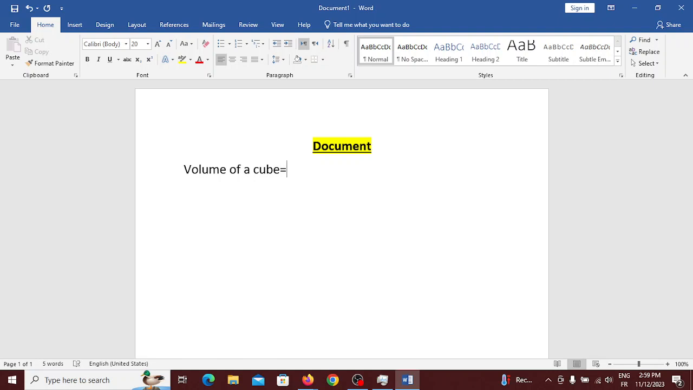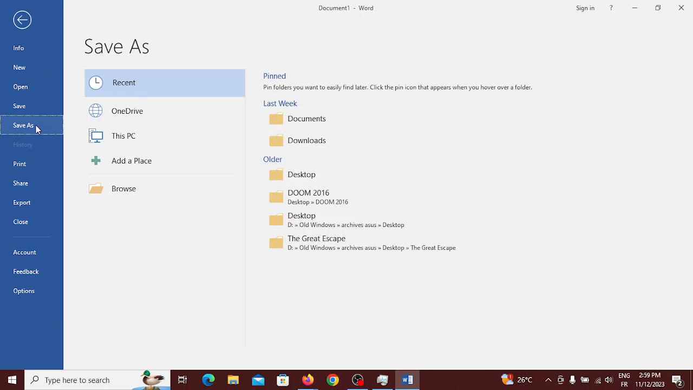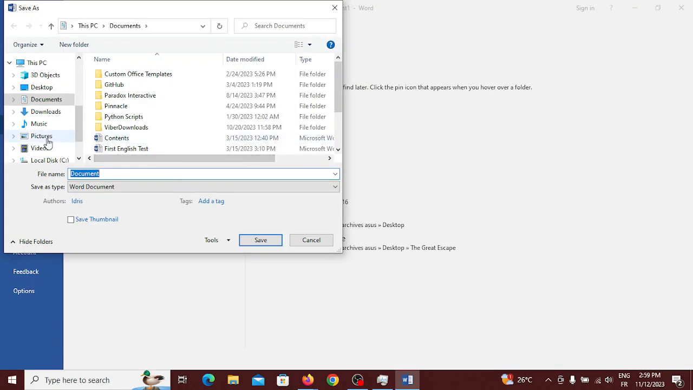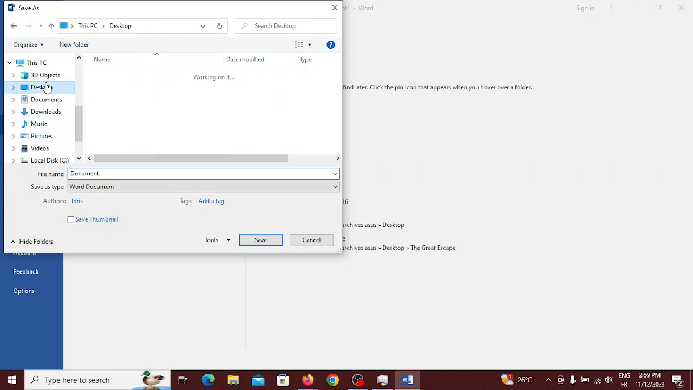Is equal to, for example, the length of the cube to the power of 3. Okay, let's save this document. We can use this one to save, or File and then Save As. Where do we want to save this document? For example, let's save it to the desktop, so we can find it easily.